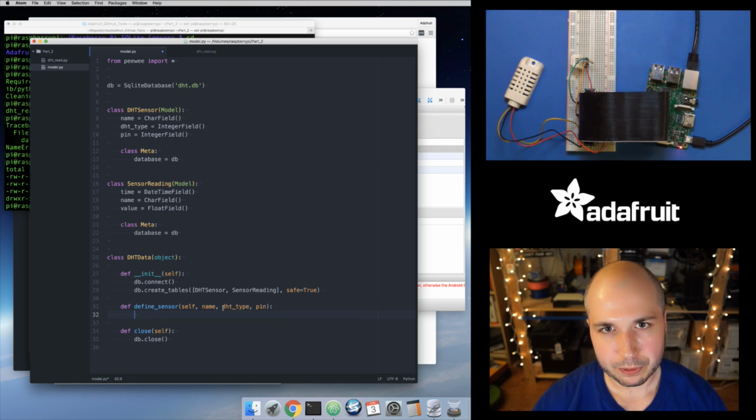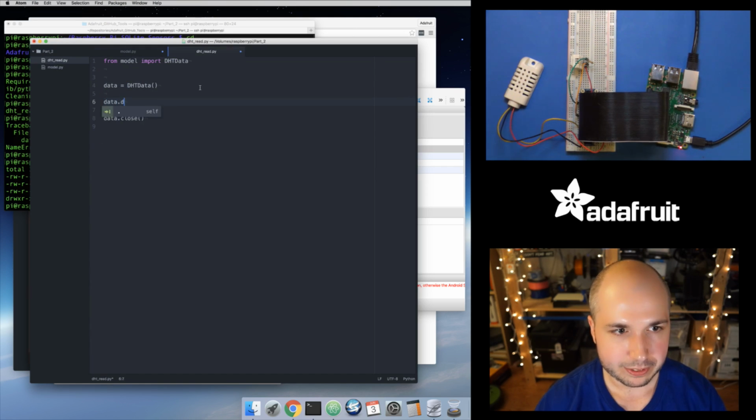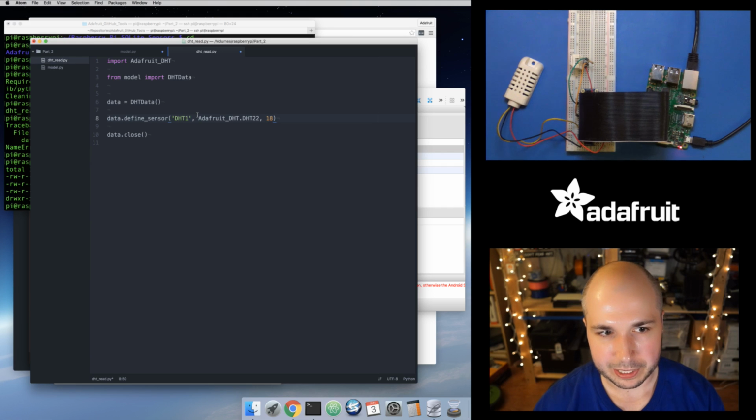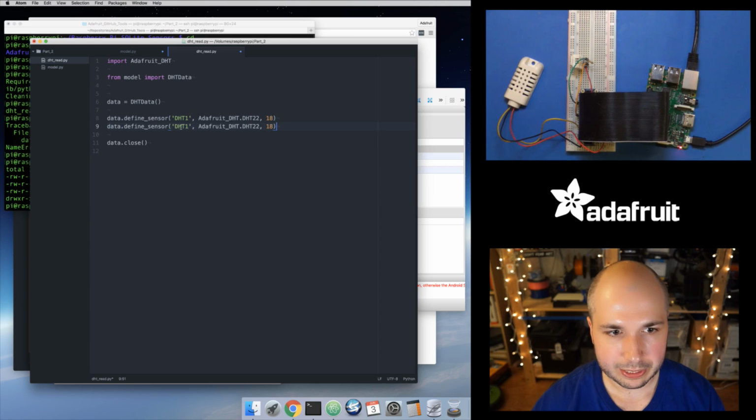And then what I was thinking for this, so in my main code, I'd like to just be able to call data.define sensor, and say, okay, here's my DHT1 sensor, and it's a type of, and let me import, I need to import the Adafruit DHT library. So this one is a type of Adafruit DHT.DHT22, and then it's connected to pin 18. And then I also want to be able to say, since I have two sensors connected to this, let's define my second sensor, and this one is connected to pin 25.